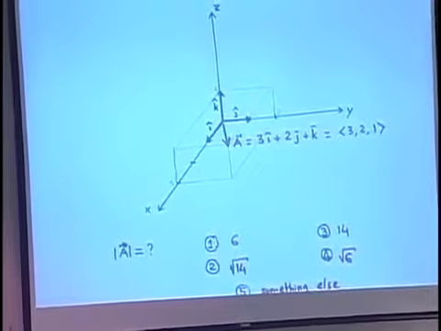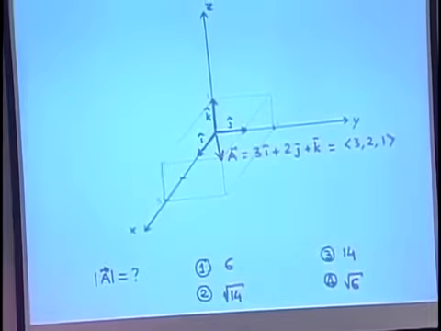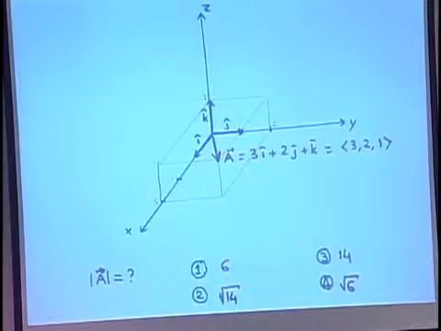So let's say that I give you the vector 3, 2, 1. And so what do you think about the length of this vector?